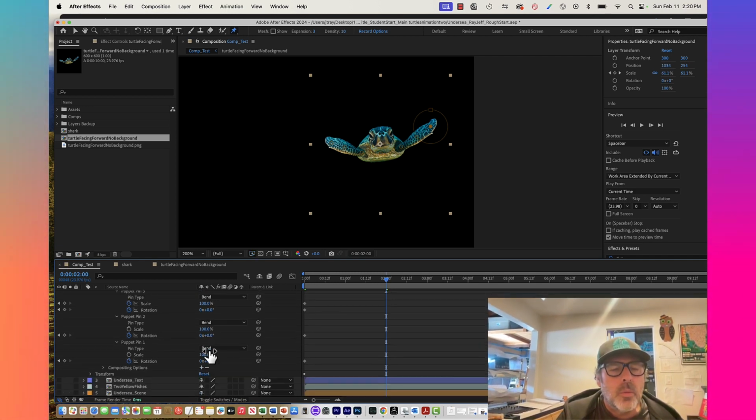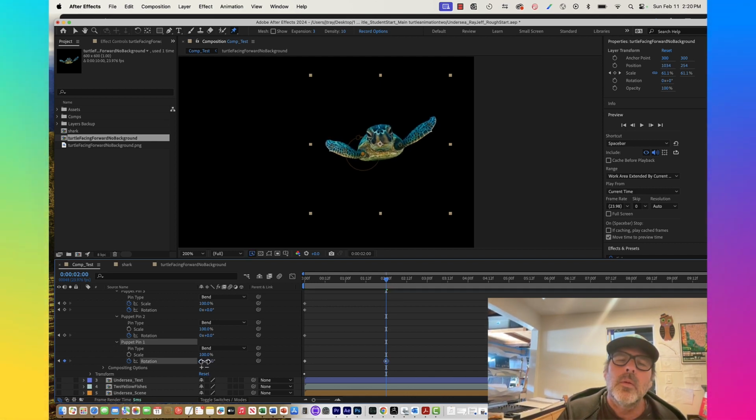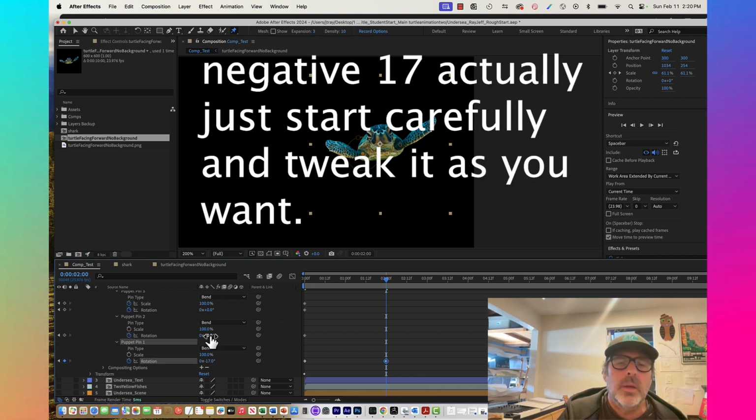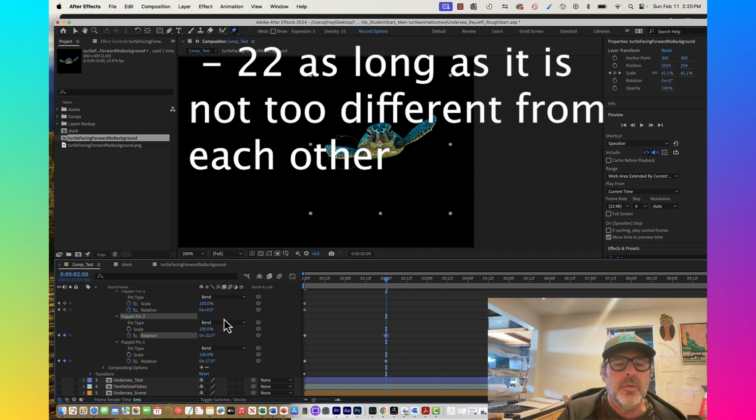I want, and I'll start with 1, I want it to rotate over here. Let's go to puppet pin 1, right there. I want it to rotate down. I put 17 to start. So it's not wobbly, I need to go to this pin and rotate this down to match that. You have one at negative 17, one at 22. As long as it's negative, as long as it's in kind of the same amount.